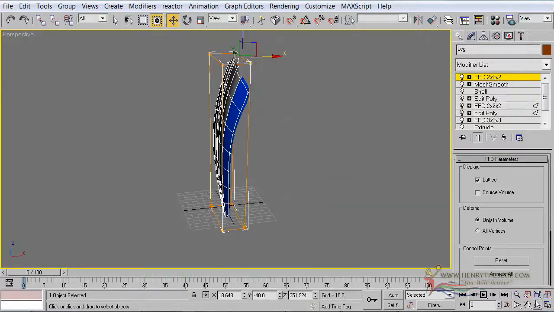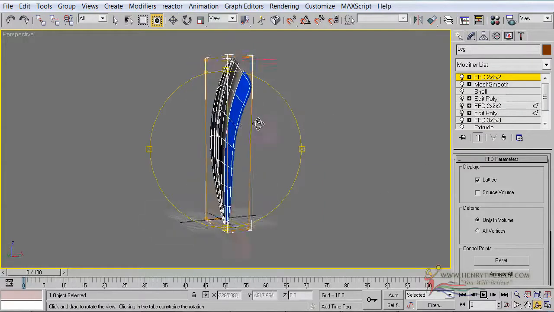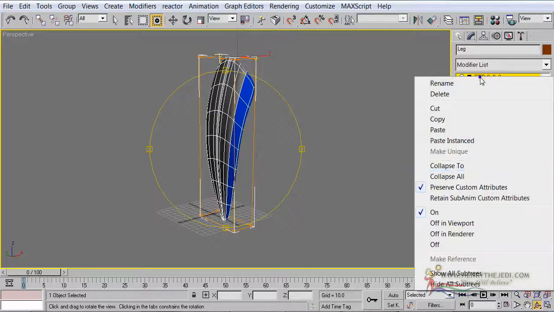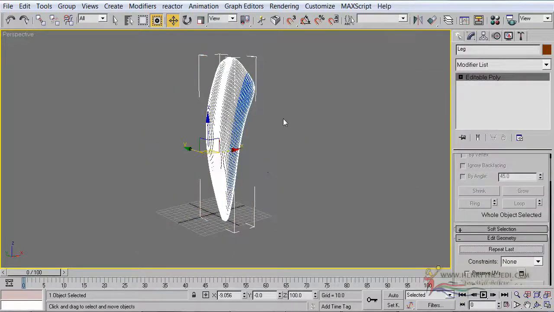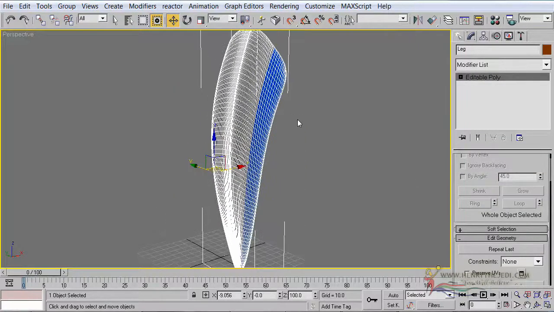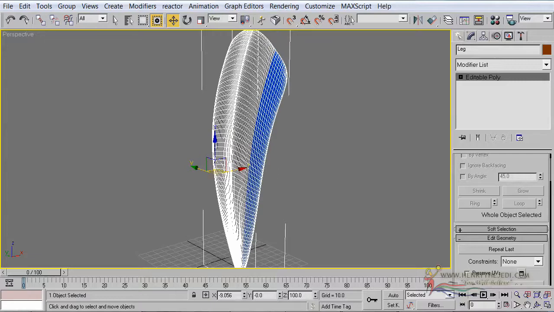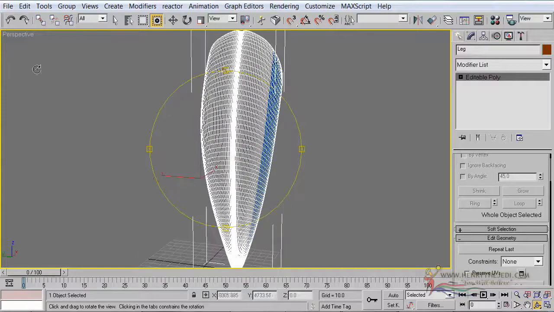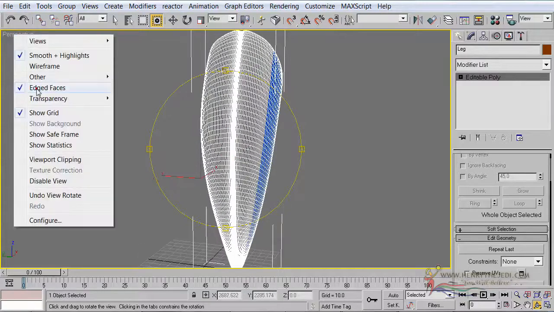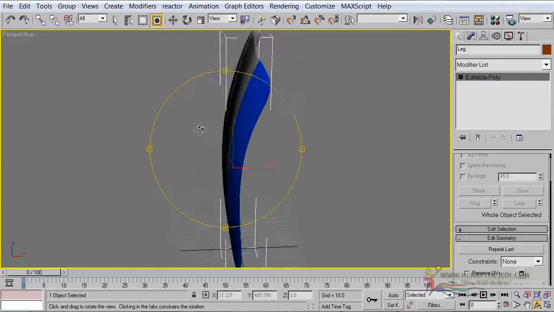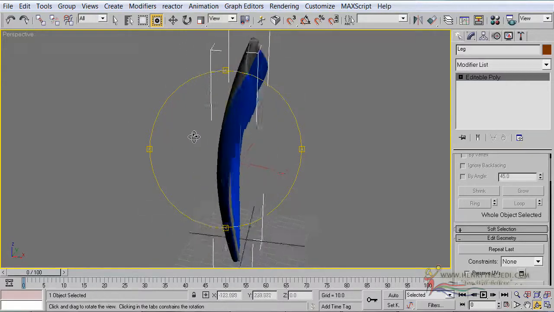Okay, so yeah, I think we are pleased with this, and then we're going to right click and then collapse all. Can you see what it does by collapsing everything? It gives us this very busy scene. Now we can right click and turn off the edge faces for us of course to see what a beautiful structure we have.